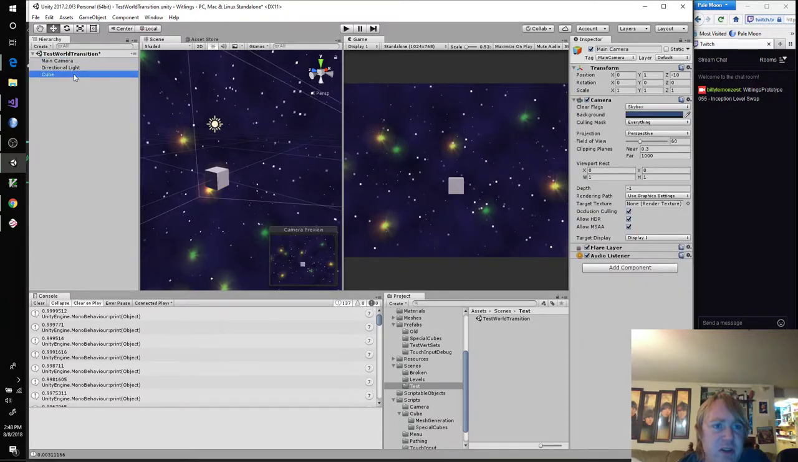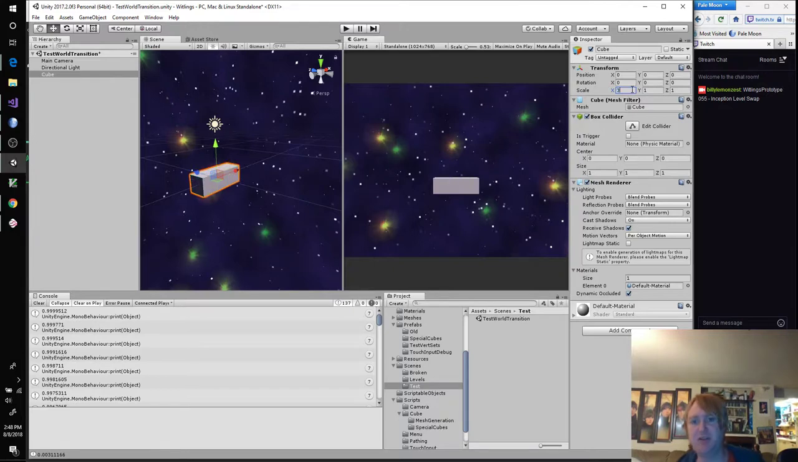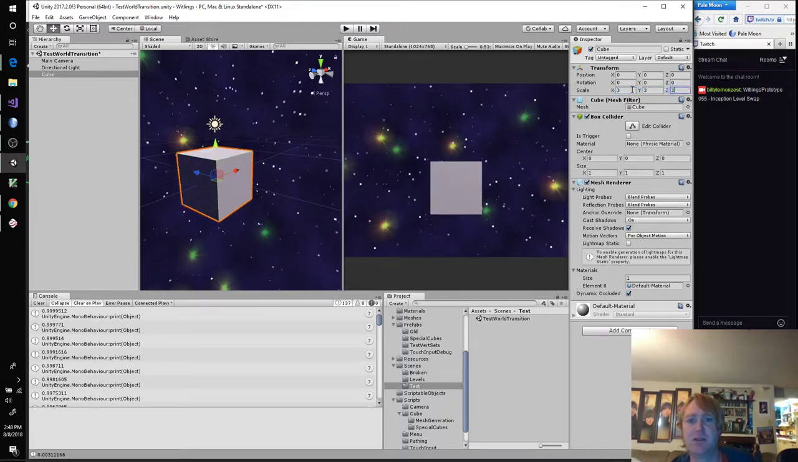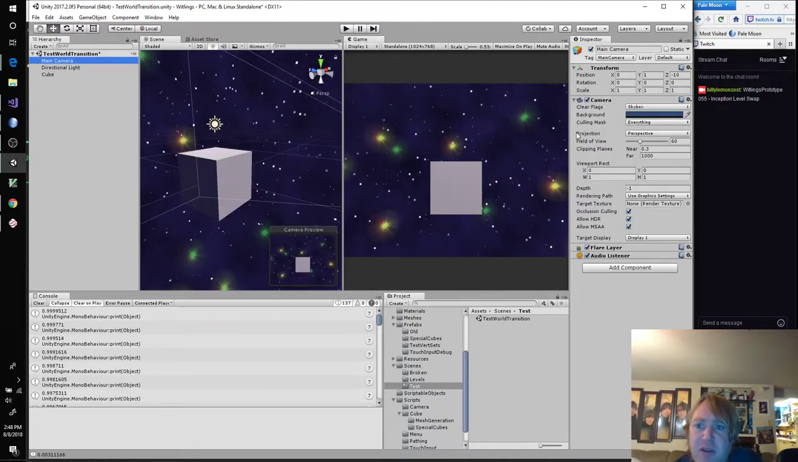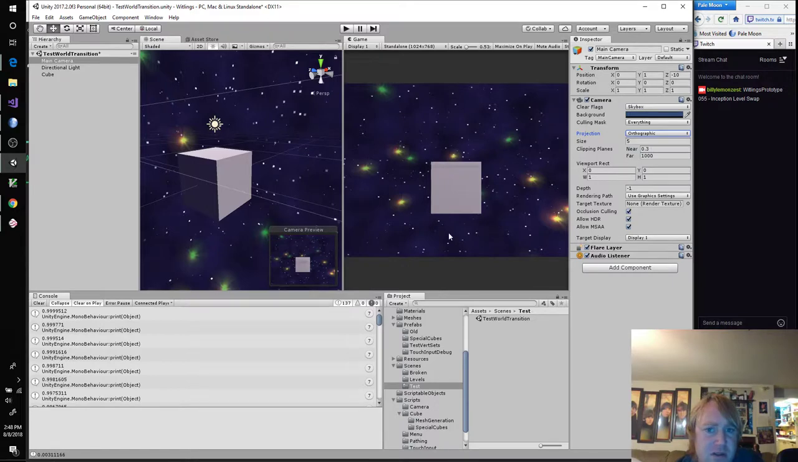Cameras at a normal spot. I believe we should, let's make our cube 3 simulate. Our main camera is perspective. We'll take orthographic. Oh, hey, that could be a problem.